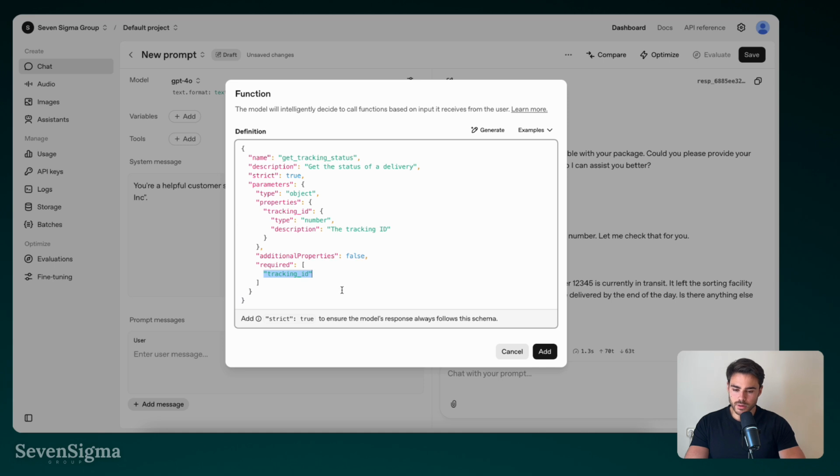Now, this is not the implementation. In the real world, this would call a function that the LLM doesn't need to know how it works. It just needs to know that this function is going to have this shape, and if you call it, you get the information about the delivery. So again, the model will intelligently decide to call functions based on the input.